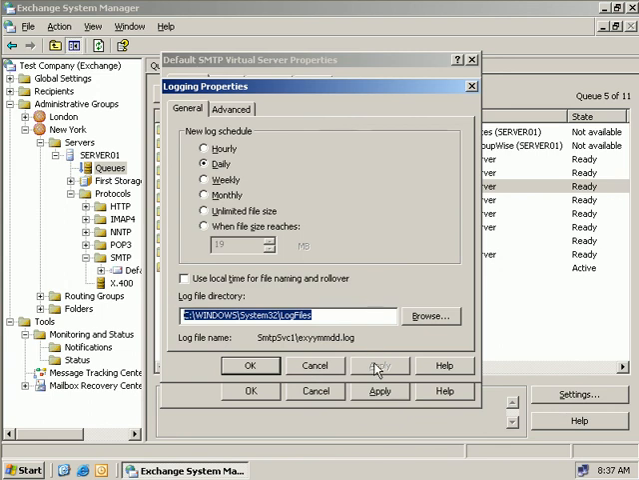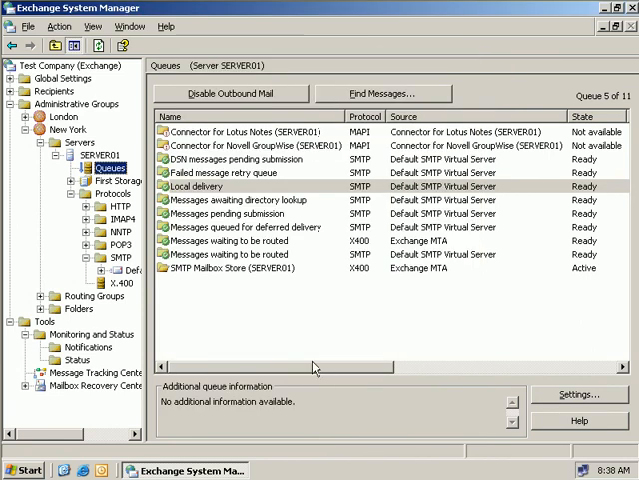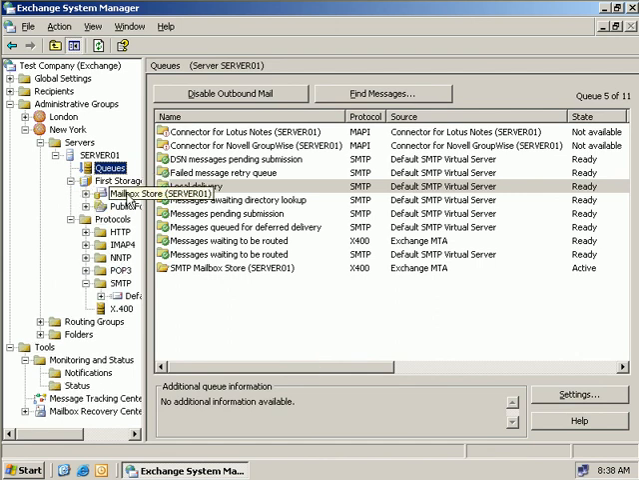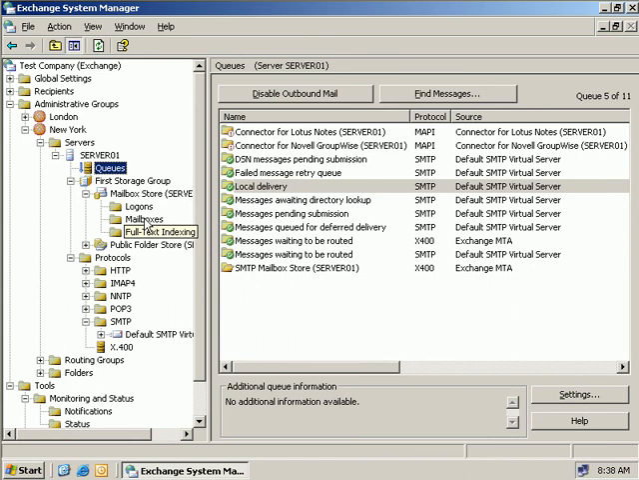Okay, now the final thing I want to talk about with regards to logging and monitoring our Exchange server is simply going to our Mailbox store and then clicking on Mailboxes. So over here under our first storage group, we'll expand that. We can see our Mailbox store. We'll expand that as well. And we'll just expand this to make it a bit easier to see. And here we can see we do have a Mailboxes folder.